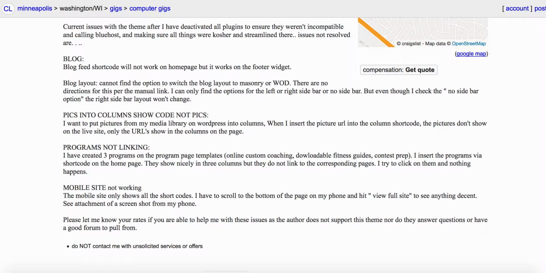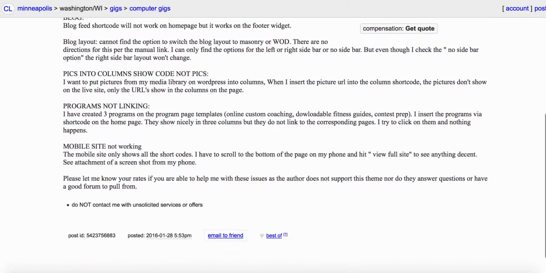Mobile site not working. The mobile site only shows all shortcodes. I have to scroll to the bottom of the page and hit view full site to see anything decent. See attachment of a screenshot from my phone. Please let me know your rates if you are able to help me with these issues. As the author here, I'm going to read this again. Please let me know your rates if you are able to help me, because the author does not support the theme nor answer questions or have a good forum to pull from.